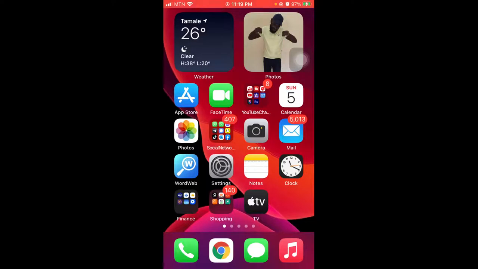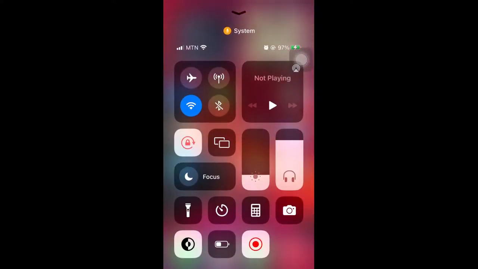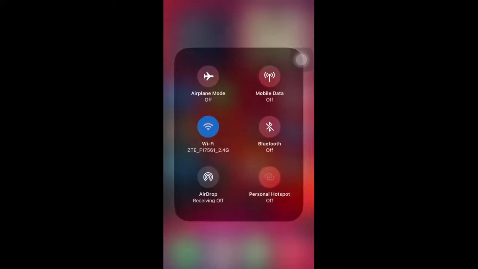So one, you slide up from the bottom to open your Control Center. Then you press and hold on the Wi-Fi signal. When you press and hold for a few seconds, another panel opens up where you see AirDrop, airplane mode, mobile data, Wi-Fi, Bluetooth, and a whole lot. You can also identify AirDrop receiving off.